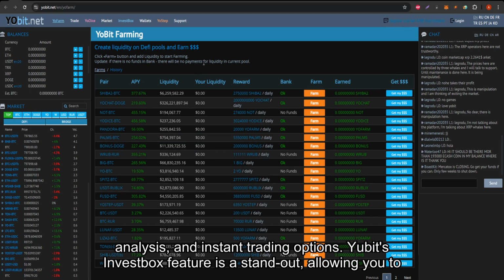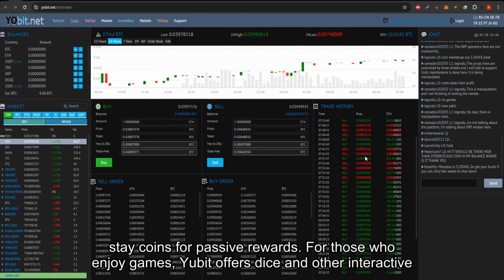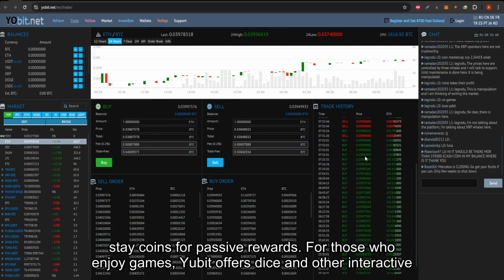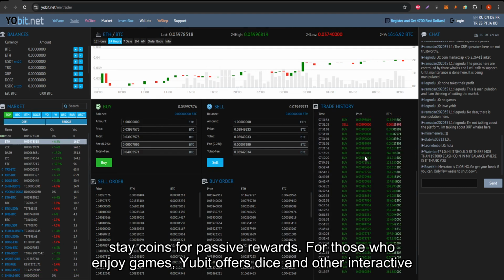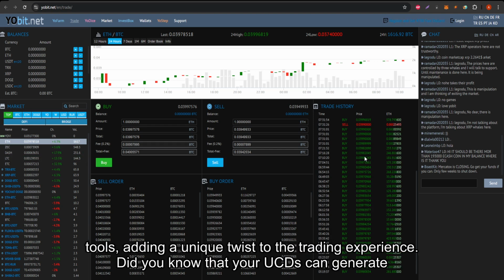Yobit's Invest Box feature is a standout, allowing you to stake coins for passive rewards. For those who enjoy games, Yobit offers dice and other interactive tools, adding a unique twist to the trading experience.